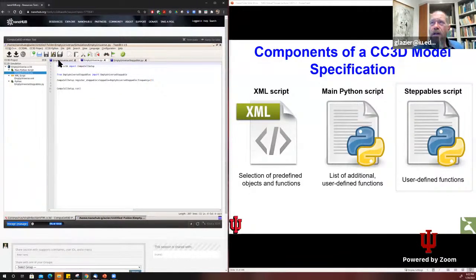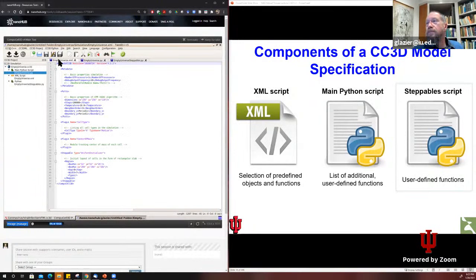The next thing that you have is this XML script, and that XML script specifies the configuration of the universe, the lattice, and static properties of the system. We'll walk through that in a second.